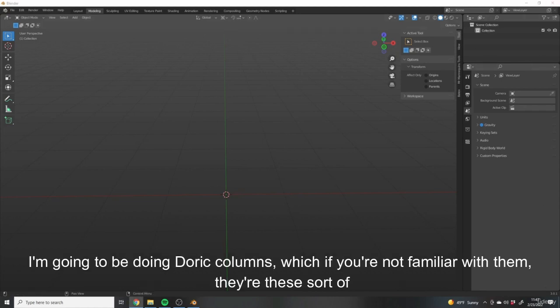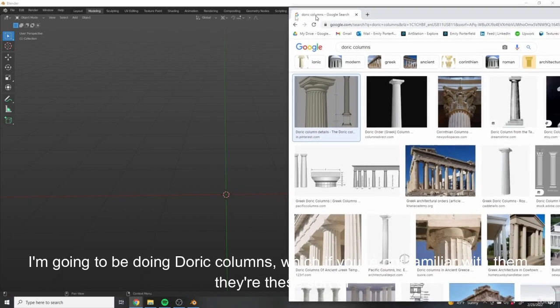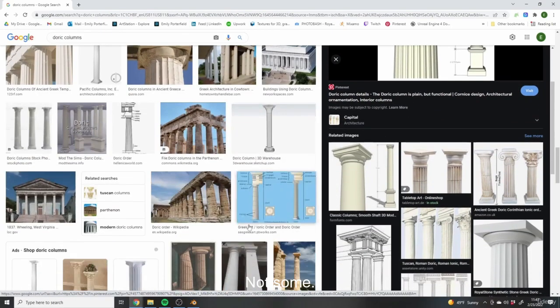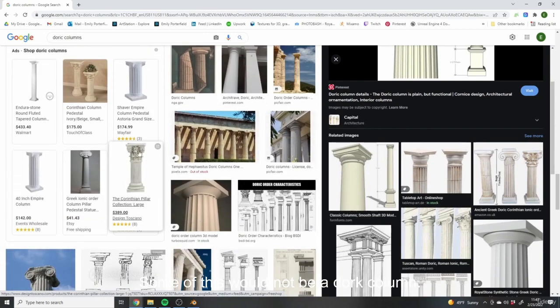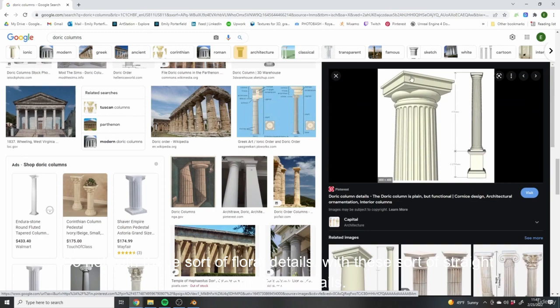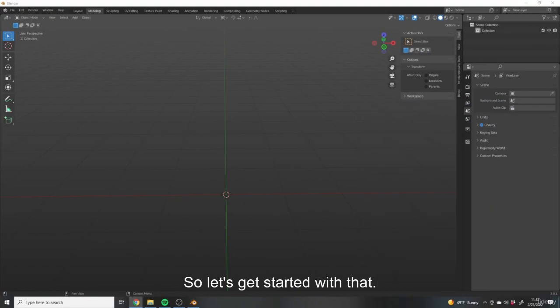I'm gonna be doing Doric columns, which if you're not familiar with them, they're these sort of Greek style columns, but they have these simple bases and tops. Some of this would not be a Doric column, so not with these sort of floral details, with these sort of straight geometrical details. So let's get started with that.